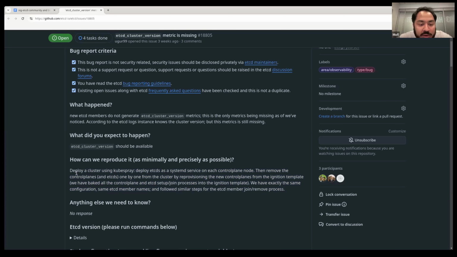So they have a lot of kube spray. What version of kube spray, right? Exactly after how long they started removing. Yes. What OS they ran this on. There's so many things missing.